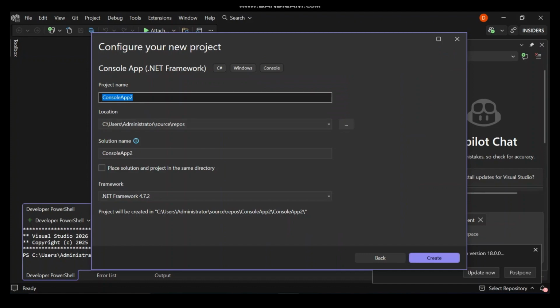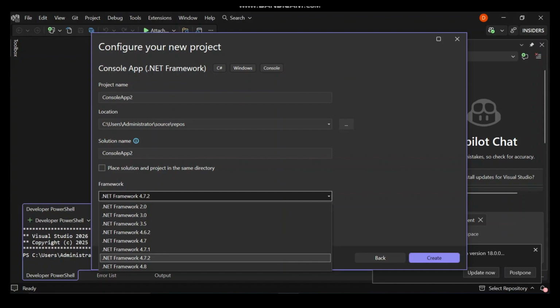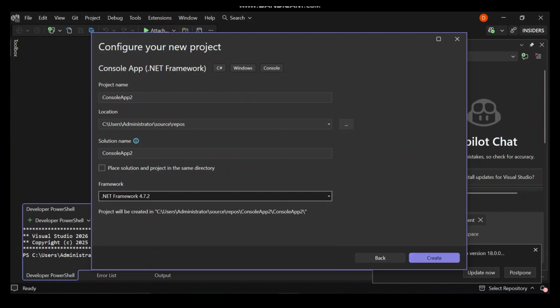Here, what you can do is configure your project details, like the project name, where you want the project to be located in terms of folder, and your solution name. You can also select which .NET Framework you want to use. We've got a whole lot of frameworks that can be used for projects, basically just versions, but let's leave it as it is and click create.